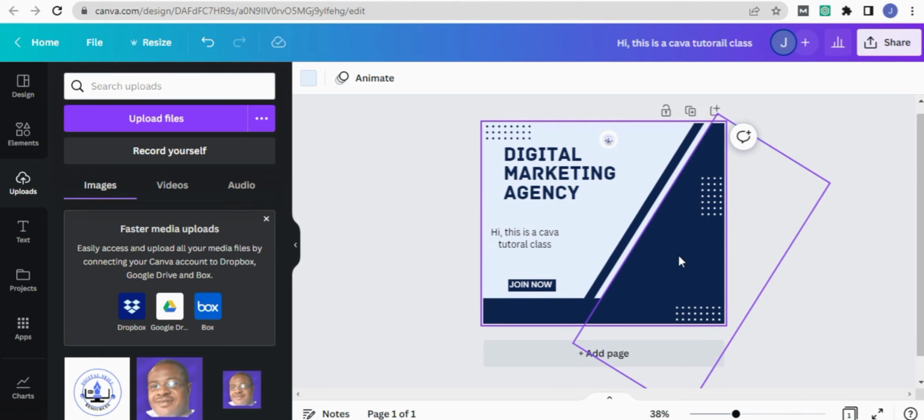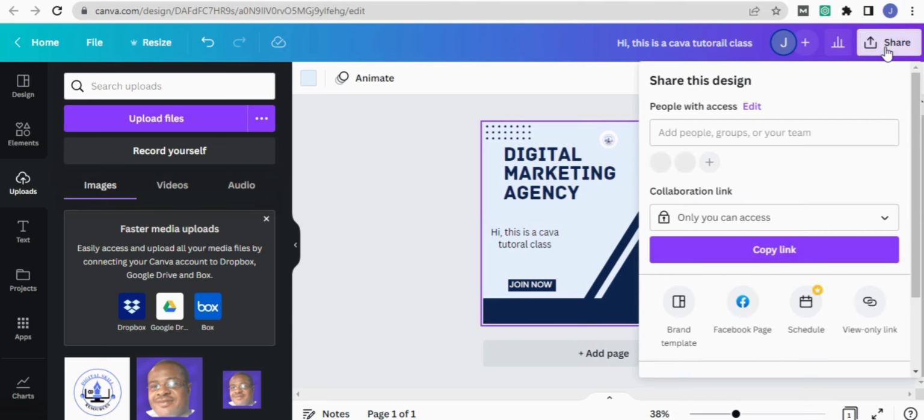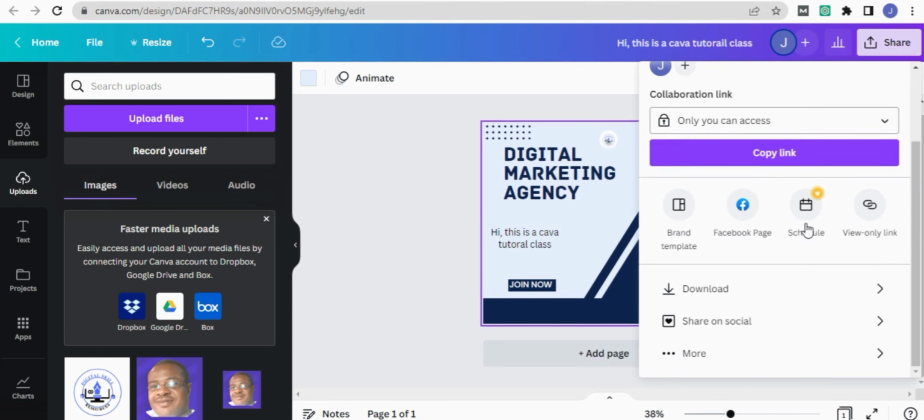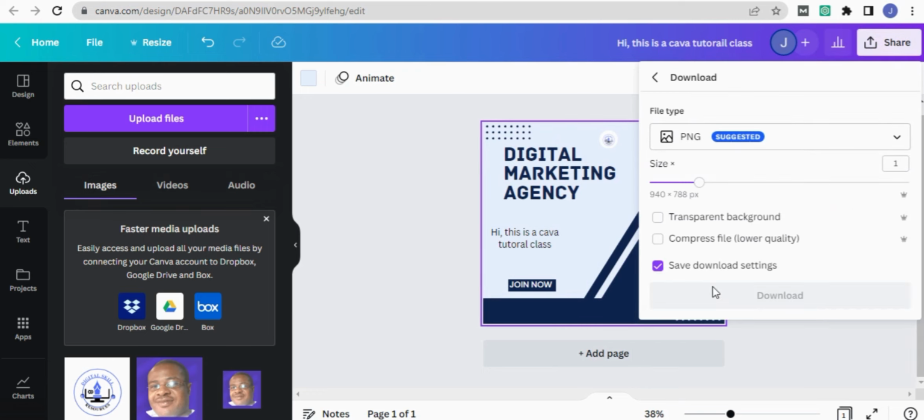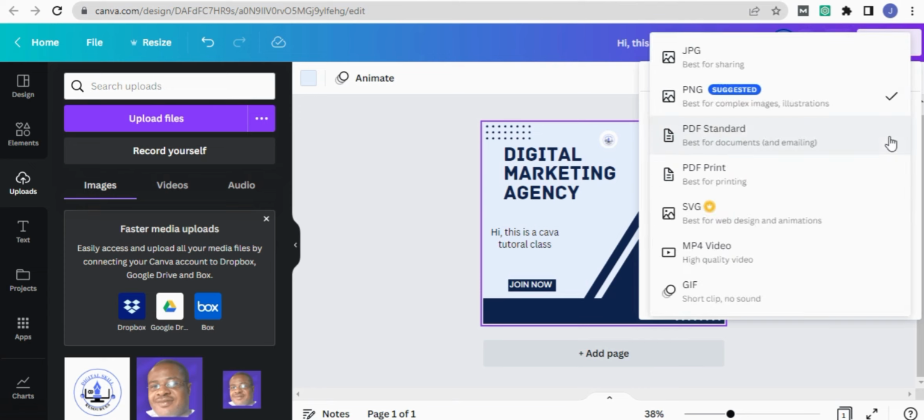If I want to download this, I can easily go here. I'll click share to bring this up, scroll down, and look at download. When I do that, it will give me the option which I want. I can leave it in PNG. If you click on this PNG, you see different extensions. You can leave it in JPG, but for me, I leave it in PNG for a better quality.